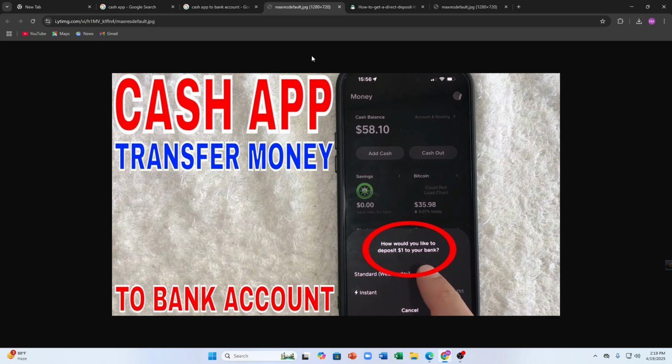If you have not linked a bank account, your Cash App will prompt you to do so. Now if you have multiple banks linked, select the one you want to transfer to, and that's it. Check everything twice. That's how you transfer money from your Cash App to your bank account.